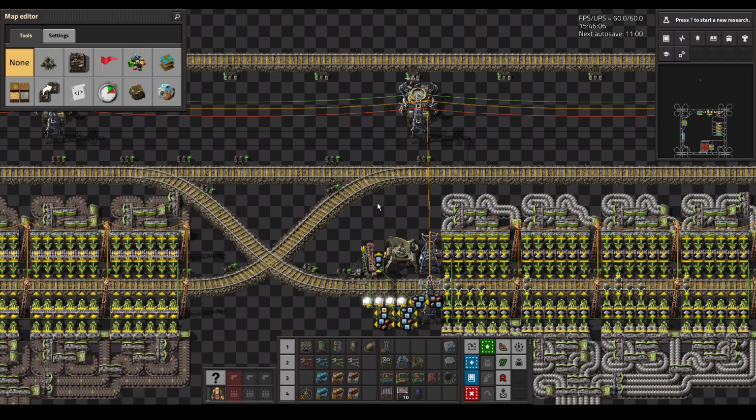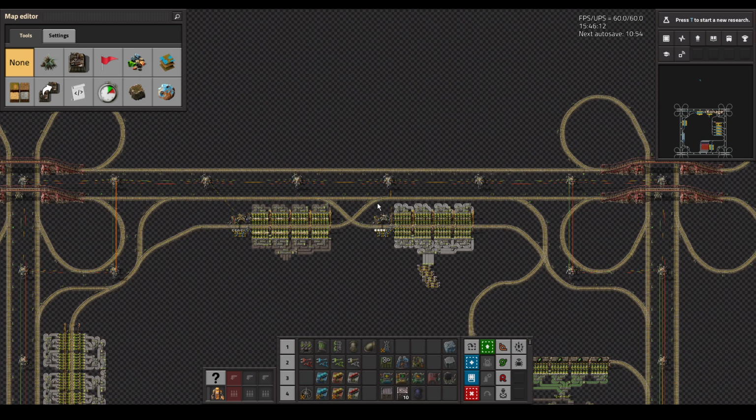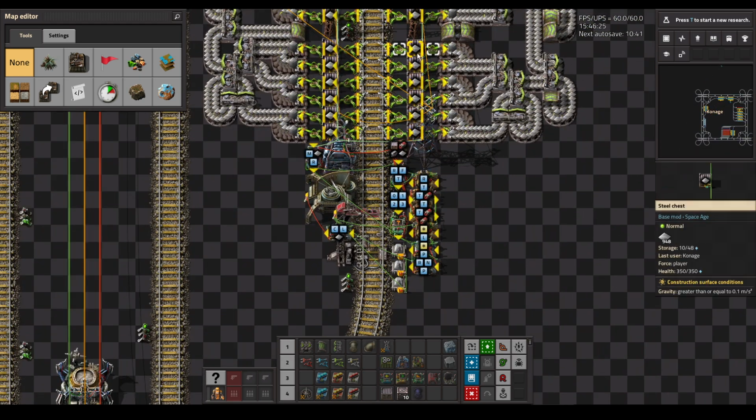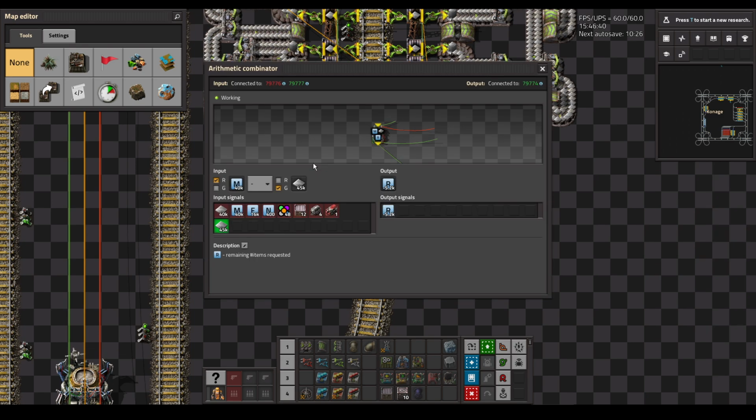It's a bit more complex than that, but I will get into that later. Now let's look at a drop-off station. Once again, all of the steel chests are connected with the green wire. The signal from them is passed on to this combinator.